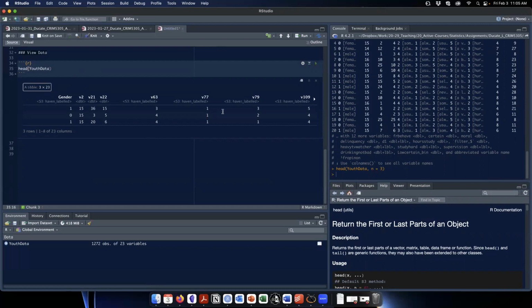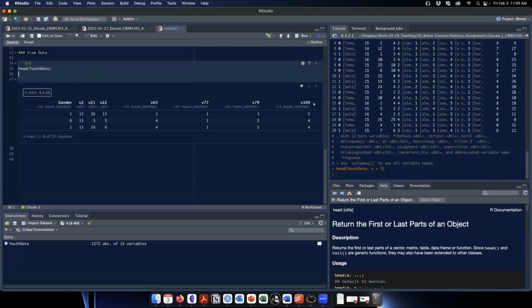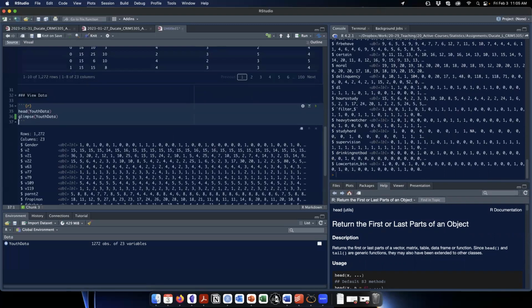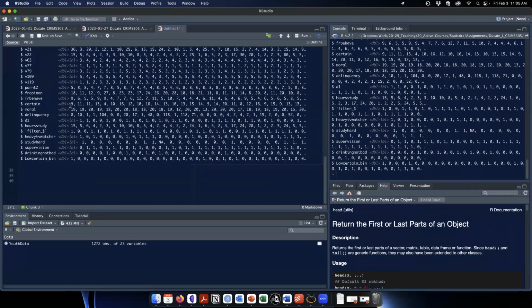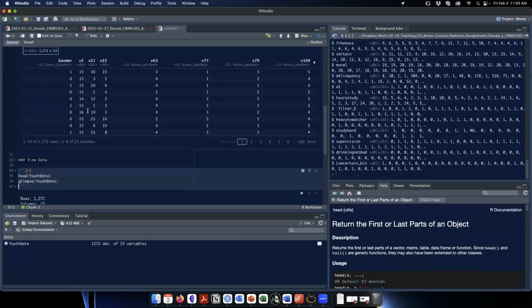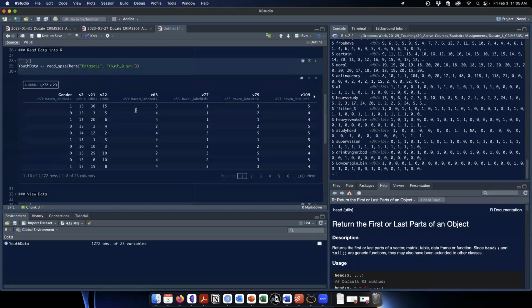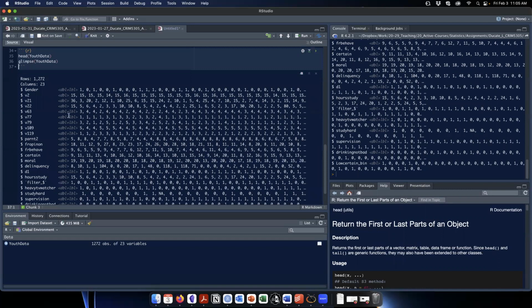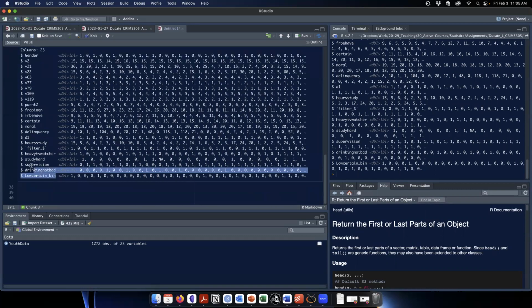Something else we can do is glimpse at it. Glimpse is a tidyverse function specifically. So head is base R, glimpse is tidyverse. Use data. This doesn't actually give us the first couple of lines; head does that. Glimpse is going to quickly show us all of our columns.